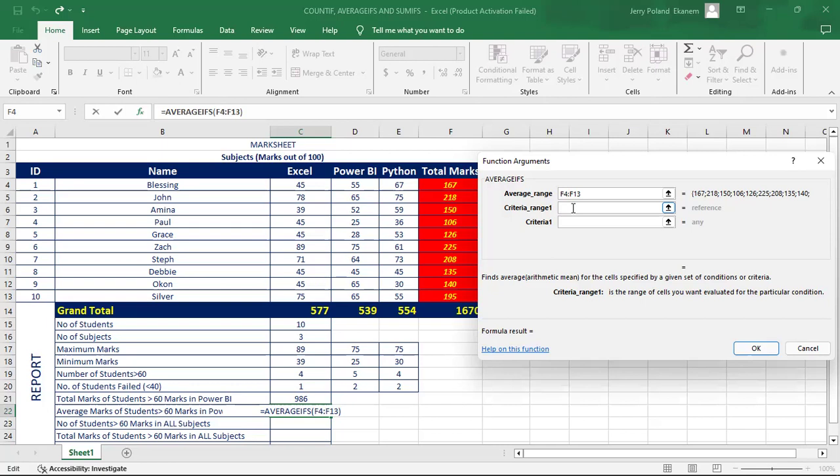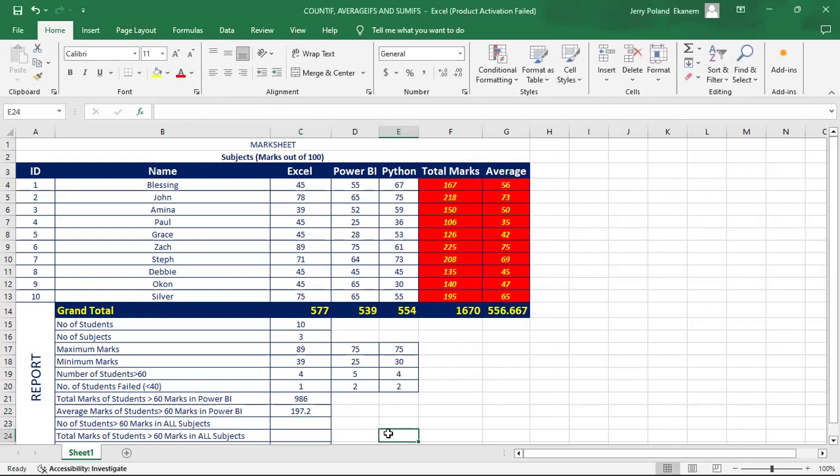Average marks of students that score greater than 60 in Power BI. So I'm coming to Power BI here, like so, I drag it down. And then what's the criteria? Criteria is greater than 60. And then boom, voila, we have 197.2, and that's correct. So you can always check it out. We are looking at the average for whoever scores greater than 60 in Power BI, then average the total marks of that person. Clear, right? All right, let's move to the next one.